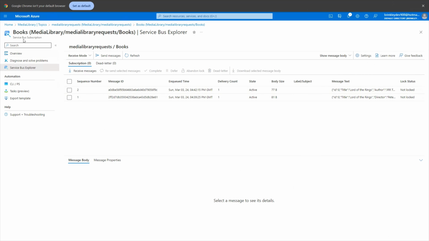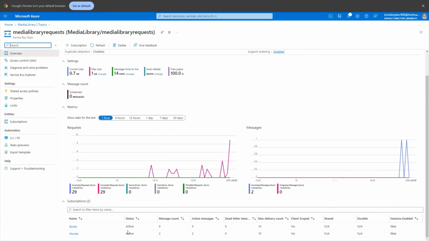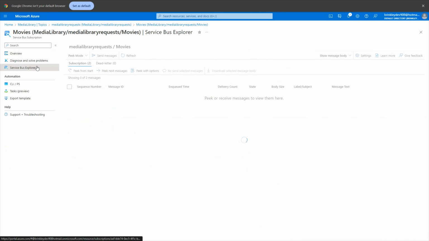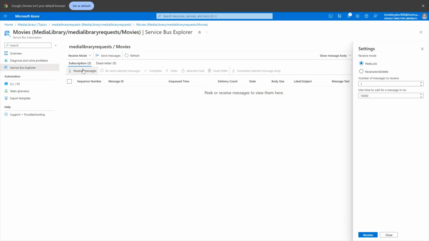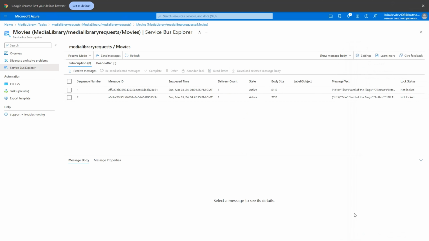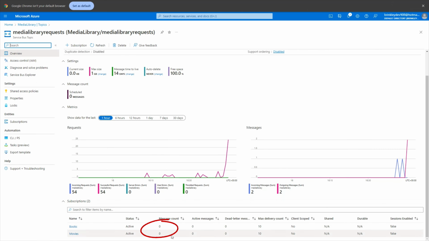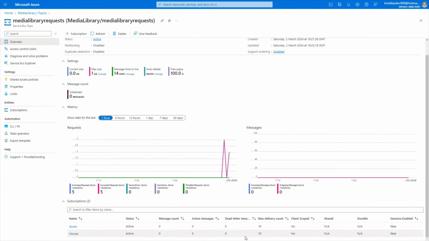You may need to do this a few times before the messages are cleared. Repeat this step for any remaining subscriptions. All messages have now been cleared. Now, we're ready to set up our filters.